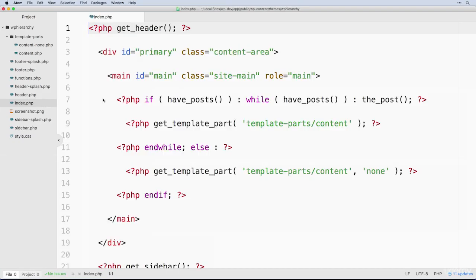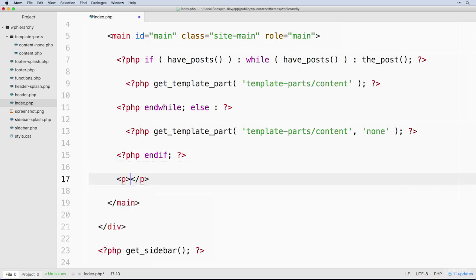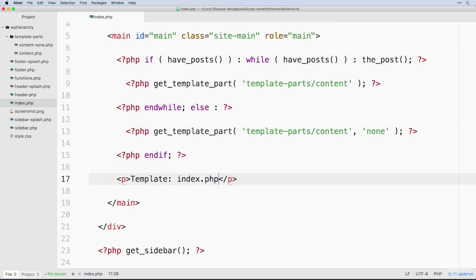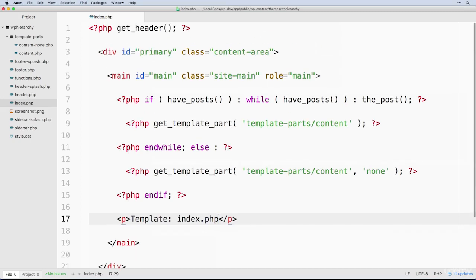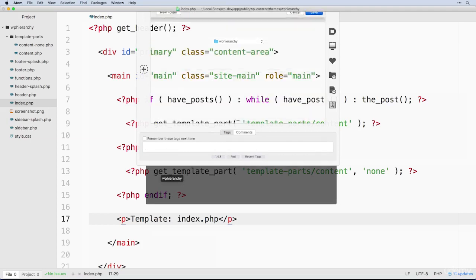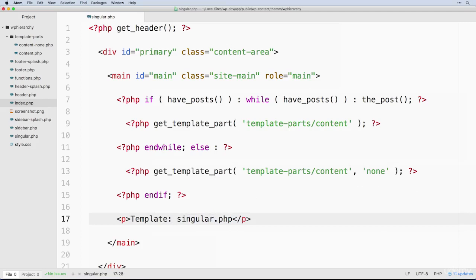I'm going to start in my index.php, and just down here at the bottom of the main, I'm going to put a class here, and I'm just going to start labeling these templates. You would not do this in production, but it's going to be helpful just as we navigate through to see what's loading when. So now I'm going to take this index.php and save it as singular.php. We're not going to change a single thing inside here except this. And what I want to point out is when is this singular template loading, and when is the index.php loading.